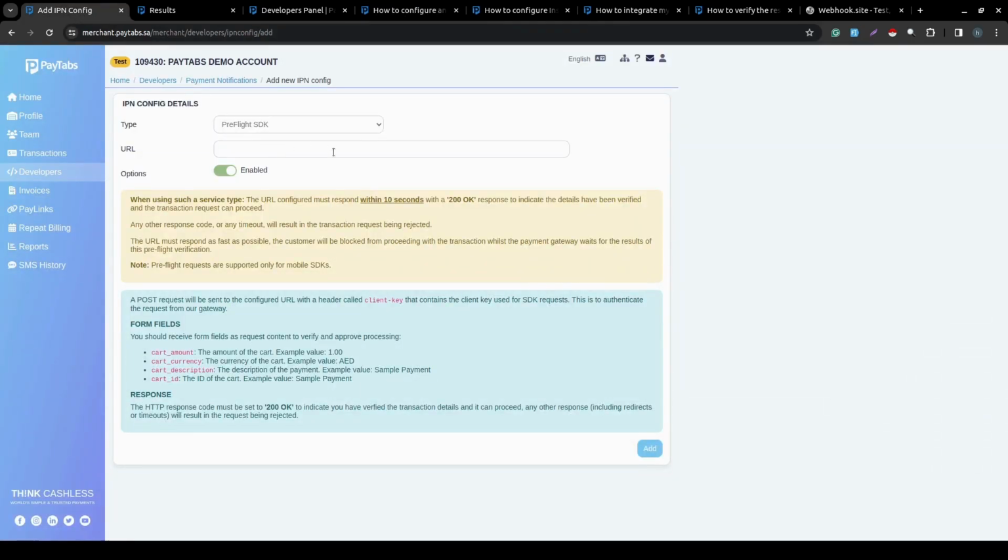Finally, this gives us the four types of configuring a new IPN. And now that we have learned how to configure the IPN, the last part of configuring an IPN that we should take care of is verifying the IPN.